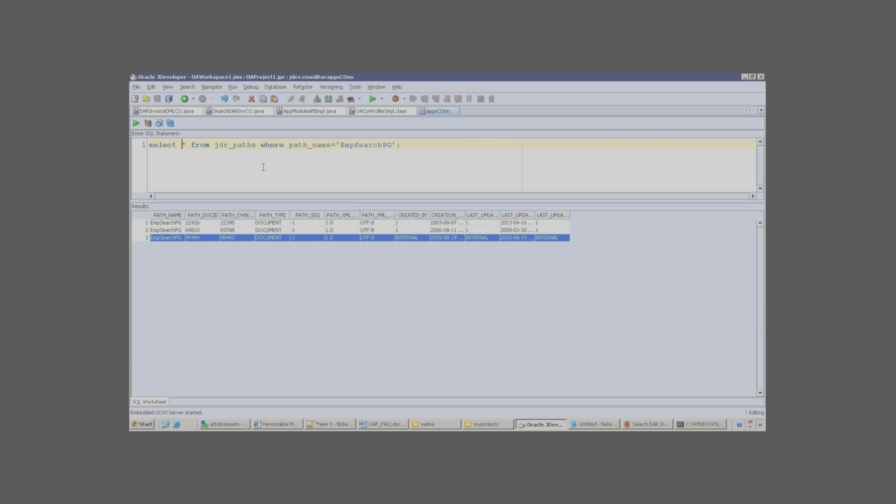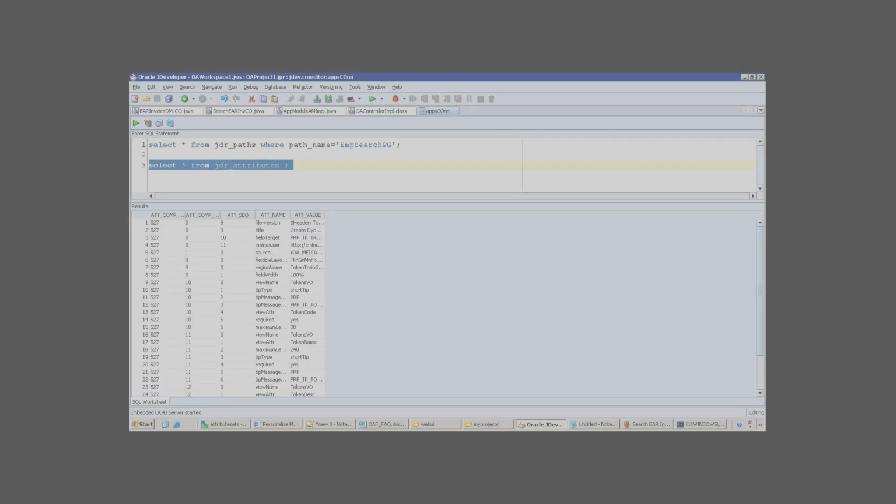And still what you can do now, see, in the JDR there are total 3 tables: JDR path, JDR attributes, as well as JDR components. All the things are joined by using this particular path_document_id. This is clearly mentioned in my presentation. Just go to that. So there are totally 3 tables: JDR path, JDR attributes, as well as JDR components.